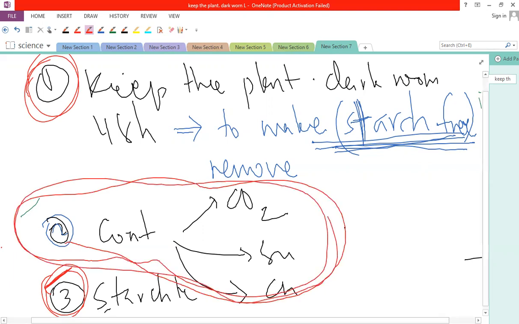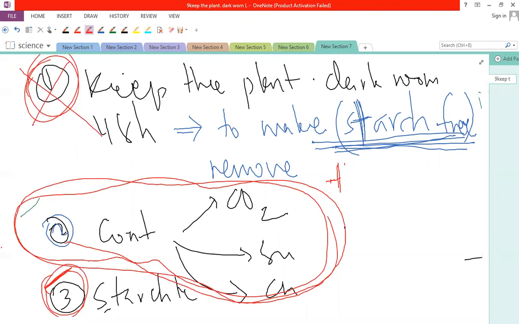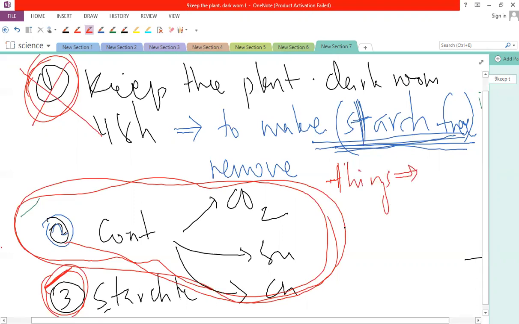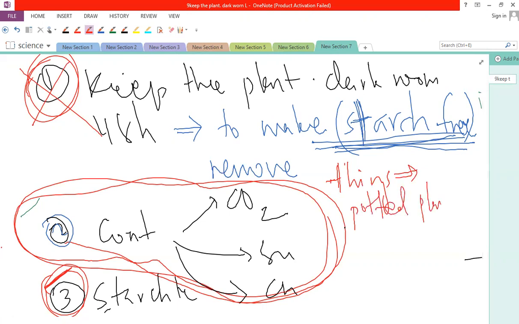Okay, and here they have omitted this step, and just noted things needed. They have mentioned a potted plant kept in a dark room for 48 hours.